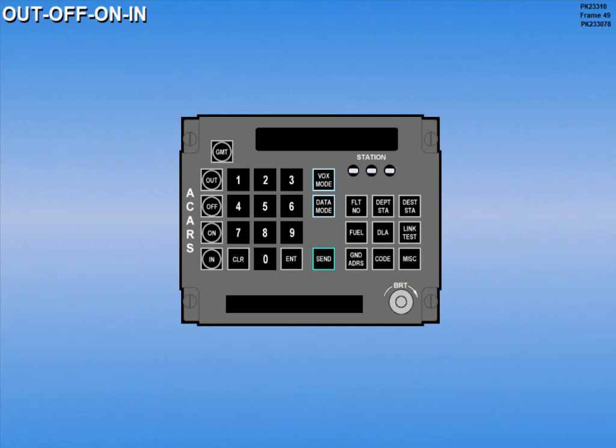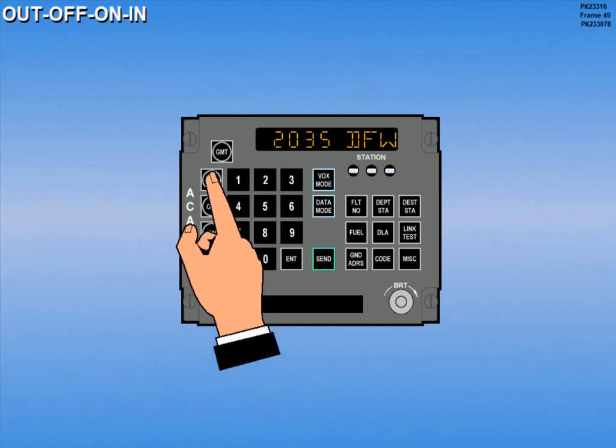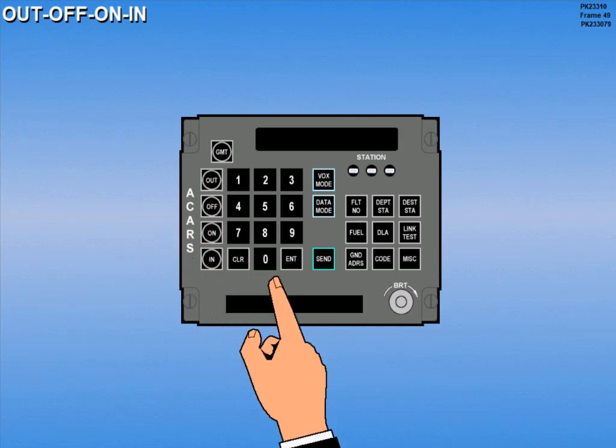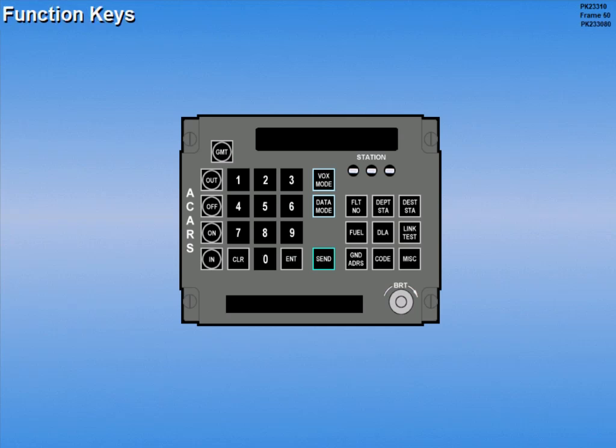When one of the event keys, out, off, on, or in, is pressed and held, the GMT and location that the event occurred is displayed on the control unit display. When the event key is released, the display blanks or returns to the previous display. Now let's discuss the function keys.